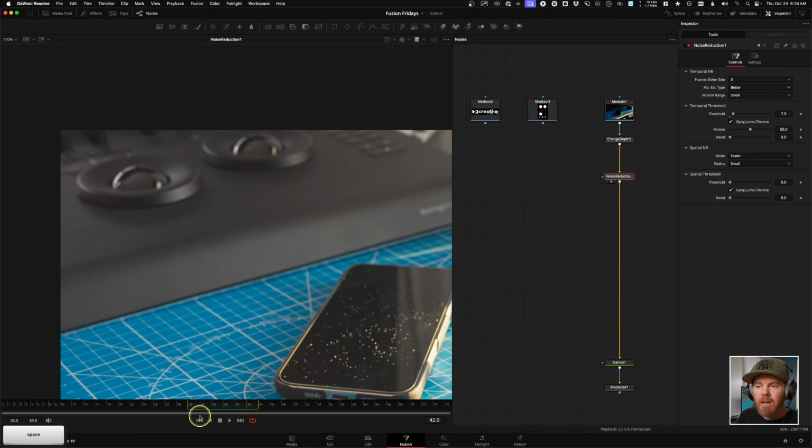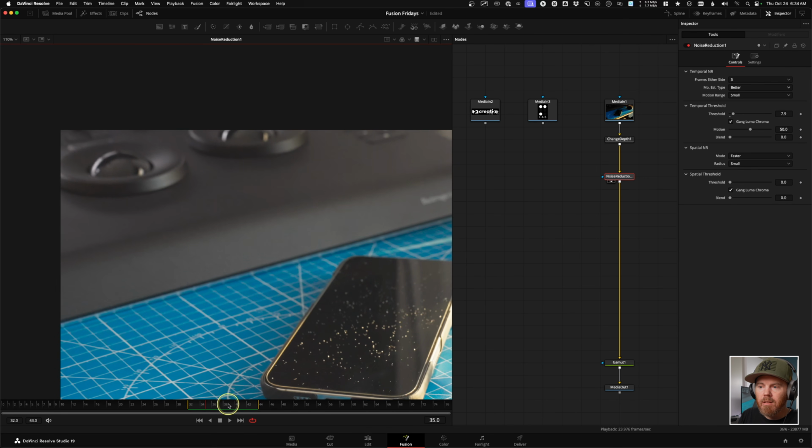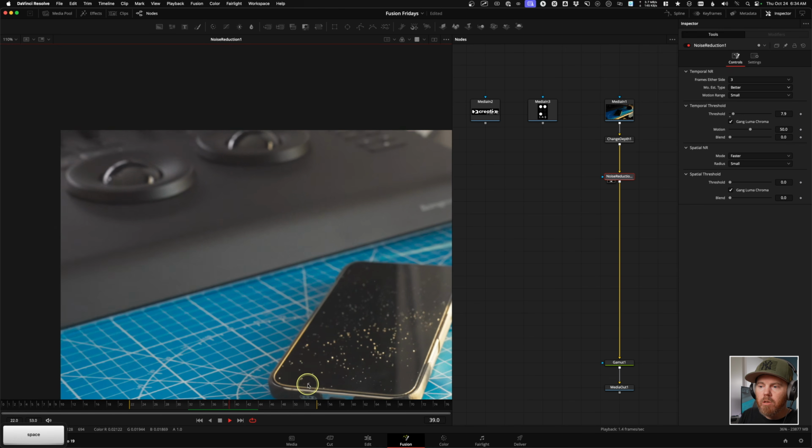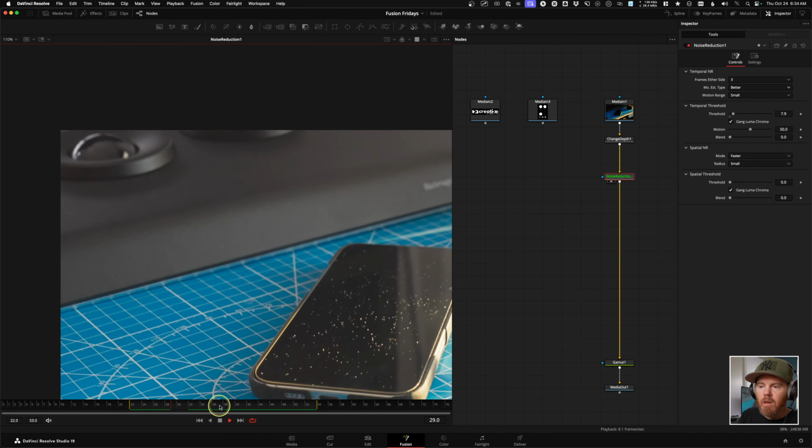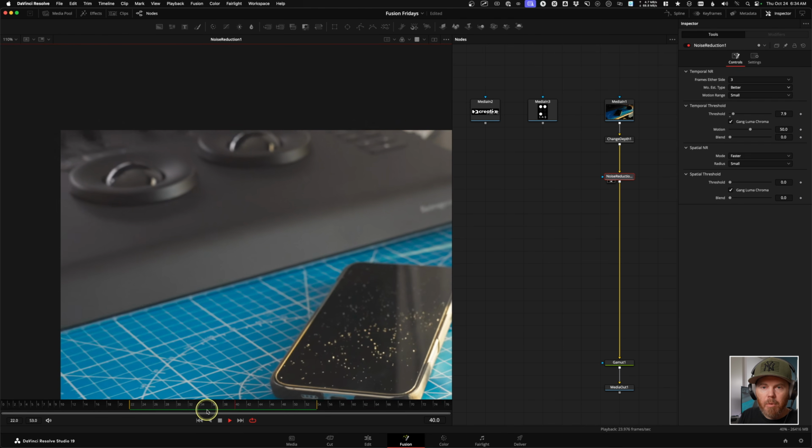The other thing I'll point out is I've reduced the render range. If you hold down Command or Control, I think on a PC, while you're dragging, you can reduce your preview render range, which you can see the green bar is the part that's been cached.